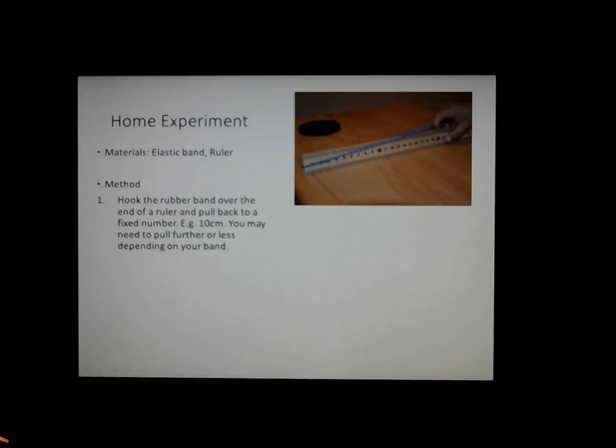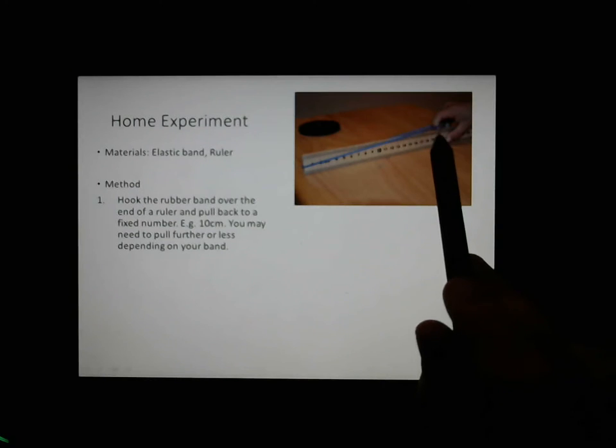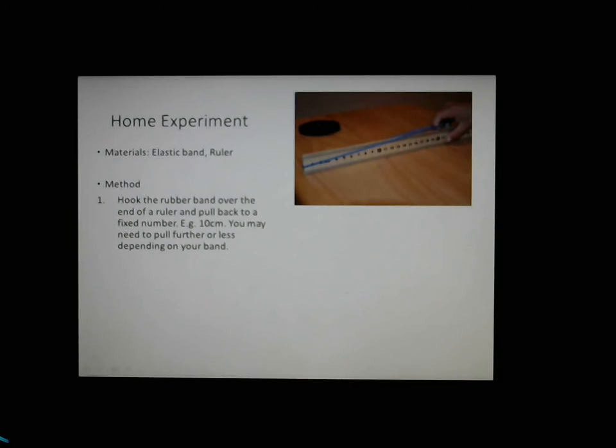Now, just like here in the picture, you can see it's hooked over the ruler, and they've pulled it back all the way up towards 20. You're going to have to figure out what your first number is, because obviously I don't know what your rubber band looks like. 10 centimetres might work for you, 5 centimetres might work for you, you might have to go to 15. I don't know, but you just find something that gives you a stretch.